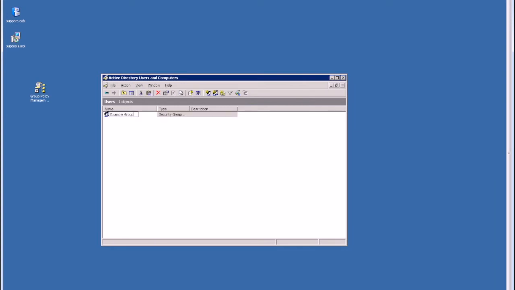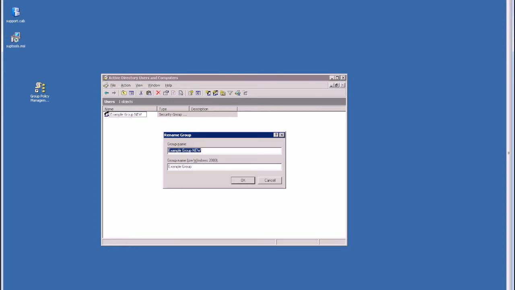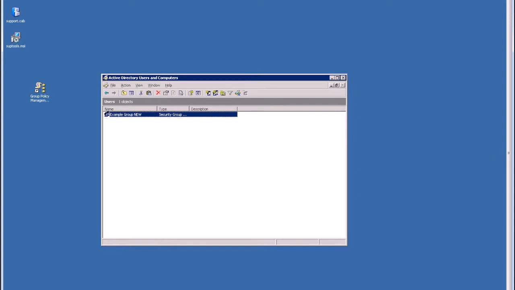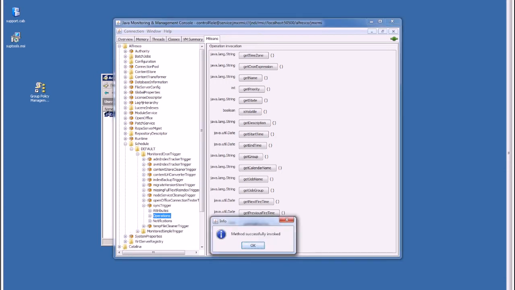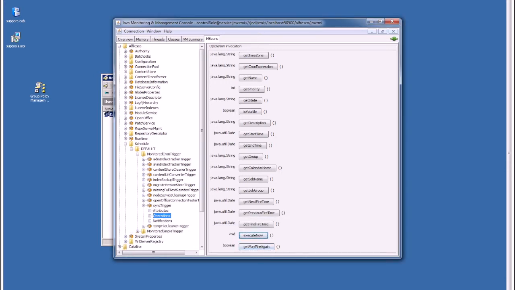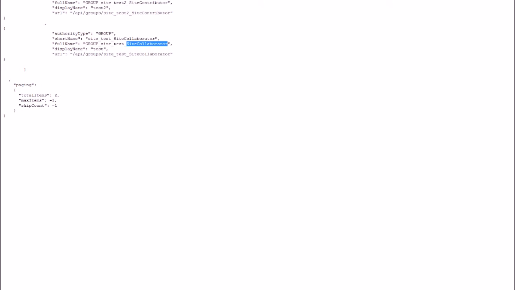So I'm going to hop back over to Active Directory now, and I'm going to rename my group. It was example group. I'm going to change it to example group new. So the group name has changed. And then after doing that, I'm going to use the sync trigger in Alfresco to manually kick off the LDAP synchronization job. Normally this would run by a cron job, but we don't want to wait for midnight, so we're going to execute it now, and that will sync over the new group name.